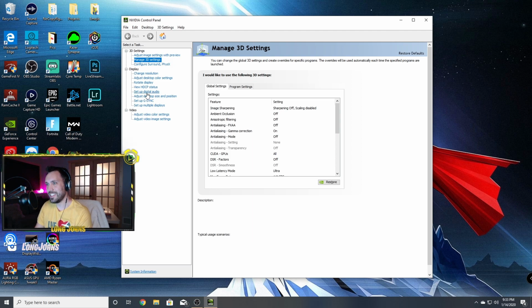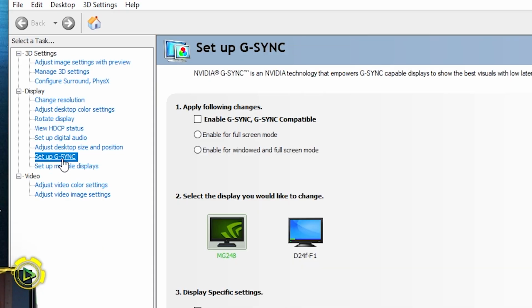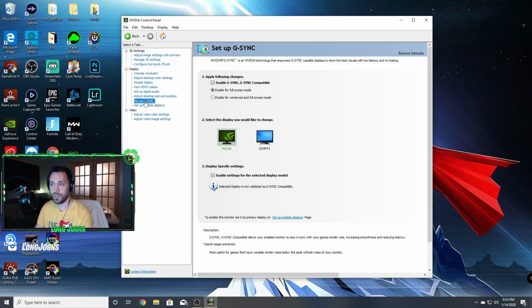Back to the G-Sync or FreeSync or Adaptive Sync monitors: if you haven't set that up and you have a monitor that can do it, you want to go in here, enable for full screen mode, enable G-Sync, G-Sync compatible, and select the display you want to change. Mine in this case is MG248, and then click this box. It'll say the selected display is not validated as G-Sync compatible. They're working on it. It's getting there. I have it selected anyway because my monitor says it will work.